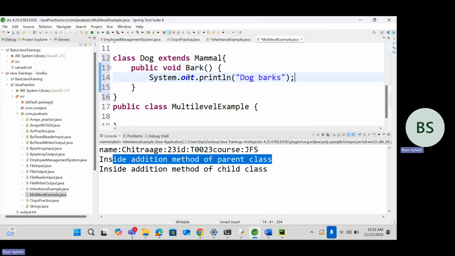Now to which class should I create the object? If I create for dog, it is sufficient. Why? Because dog has inherited mammal, mammal has inherited animal. So dog has got access to both the classes above it. Just like me, my father, my grandfather. My father inherited properties from grandfather. I inherited from my father. So automatically I'll get access to my grandfather's properties also. The same way, if I create object for only dog, I'll get access to mammal also, animal also.